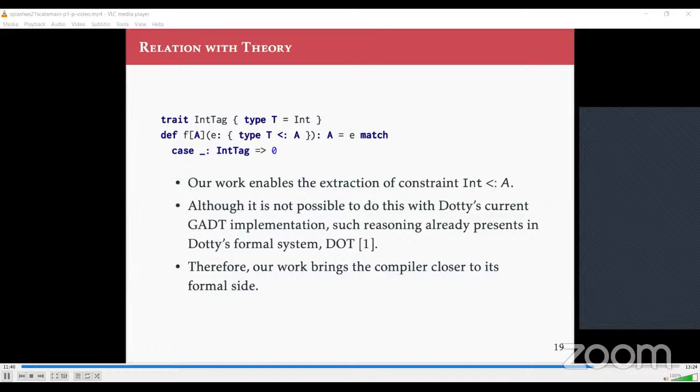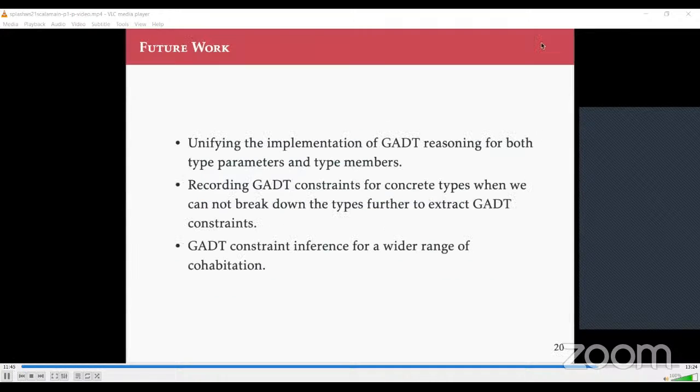Now we conclude today's presentation. Here we briefly list possible future work. You may refer to the paper for more details and explanations. First of all, we can unify the implementation of JDT reasoning for type parameters and type members. Currently, they have similar but separate handling logic. However, they have a shared foundation. JDT reasoning for type parameters can be modeled with type members, so it will be good to unify them.